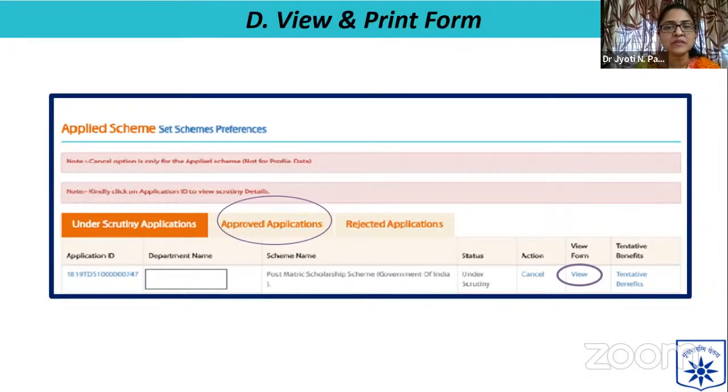Photocopy of the documents is required. No original documents are required to be submitted at the college. So in this way, once you have submitted the form, you will be getting the message under scrutiny. After some time, you will be getting the message as approved application. So once you get this message of approved application, you're supposed to take the printout of your form, and along with the other documents, you're supposed to submit it to the college office counter. So these are all the steps for online form filling for freeship and scholarship schemes.